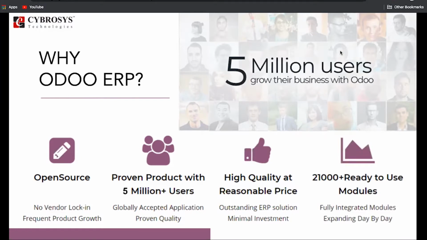And one more main benefit of Odoo is that we have 22,000 plus third-party apps which are ready to use in the Odoo App Store. You can find them at odoo.com/apps or apps.odoo.com, which is a fully integrated module with the community, and more than 70% of the modules are compatible with the enterprise also.